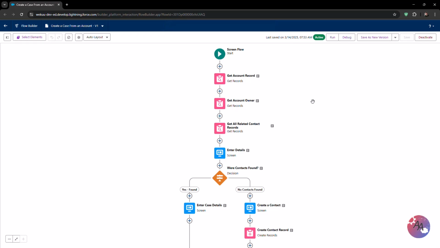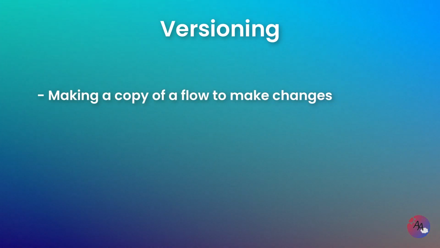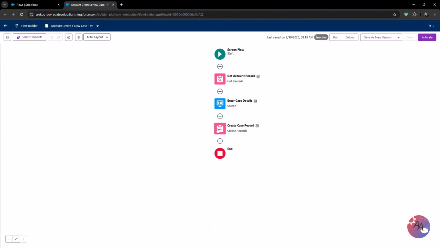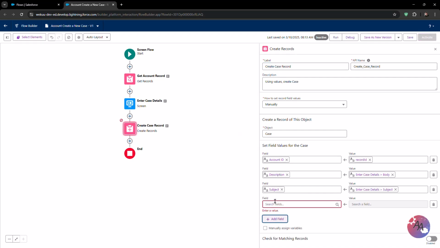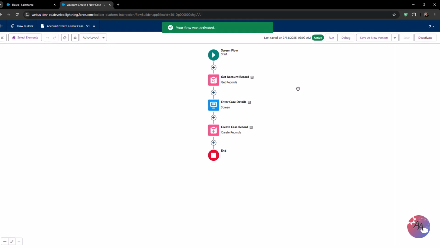Once a flow is active, its steps and details cannot be modified. This is where versioning comes in. Versioning is making a copy of the flow in order to make any necessary changes. Only one version of a flow can be active at a time. When working with a brand new flow, the version will be version 1. This can be modified as needed until we activate it. Once activated, we will need to make a new version to make any changes.